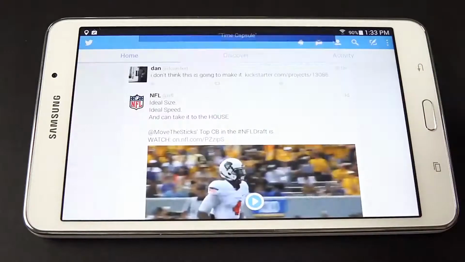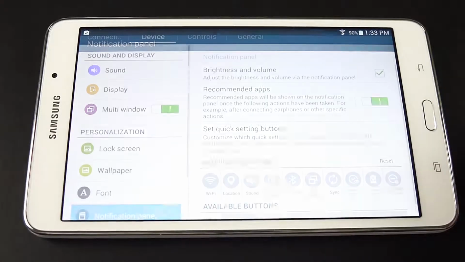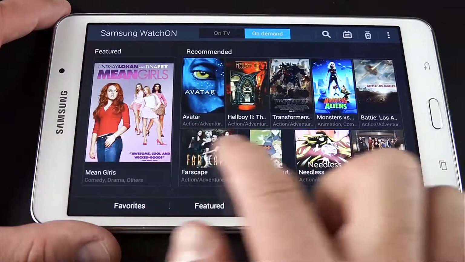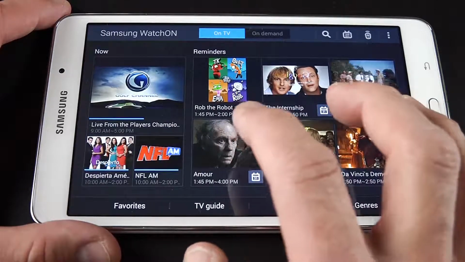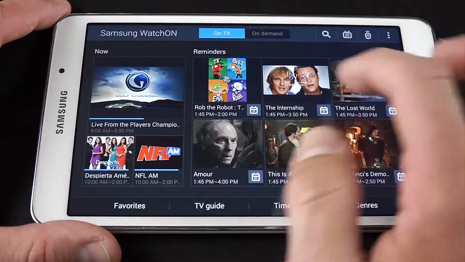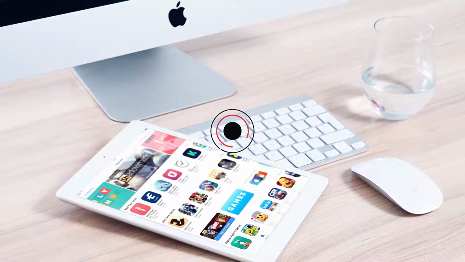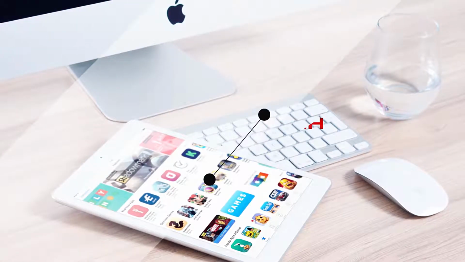Our product today is one of the members of this Galaxy Tab family, the Galaxy Tab 4, which carries on the tradition of combining top-quality features with extremely affordable pricing. Here we go!